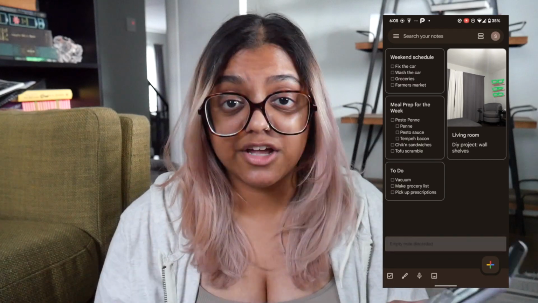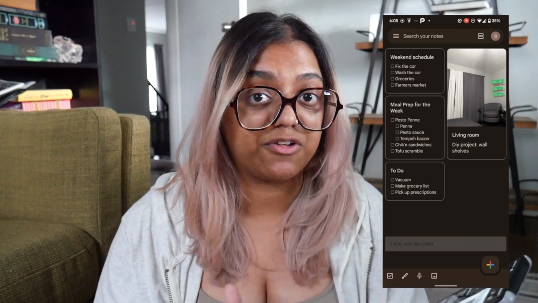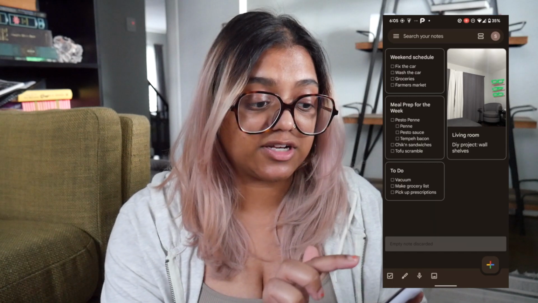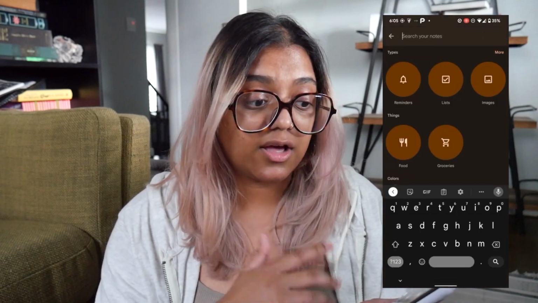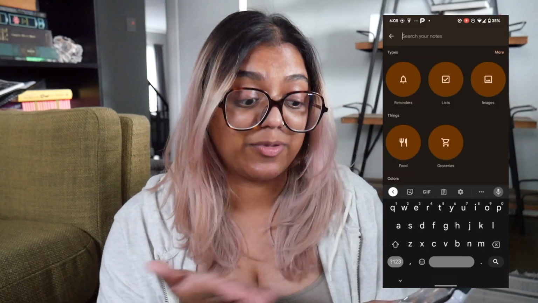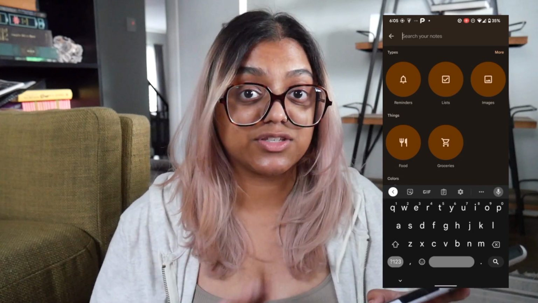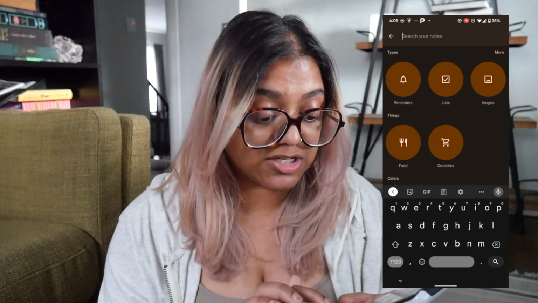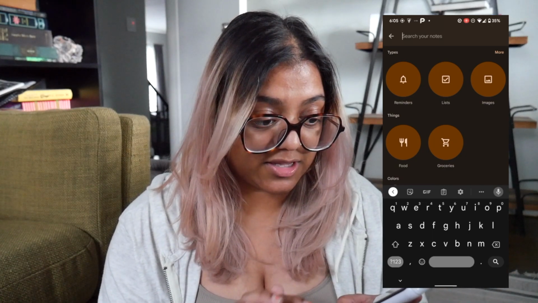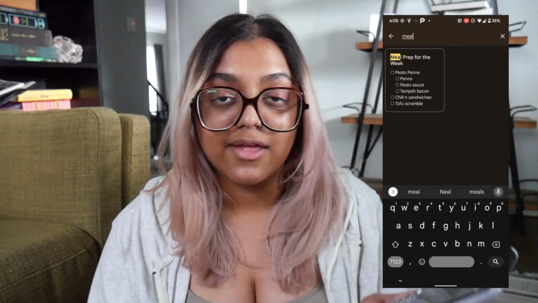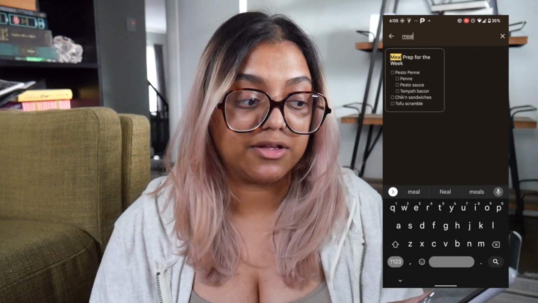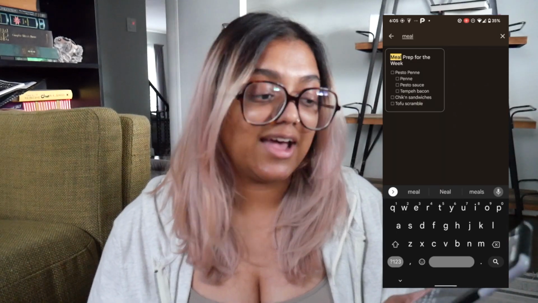If you have a ton of notes and you need to search through and find something, you can search at the very top and search keywords. You can also search by the type, you can search by the thing, as you can see from the suggestions here. So the search option is very, very smart. I believe that the list, so I typed in meal, and of course the list that had meal in the topic came up.